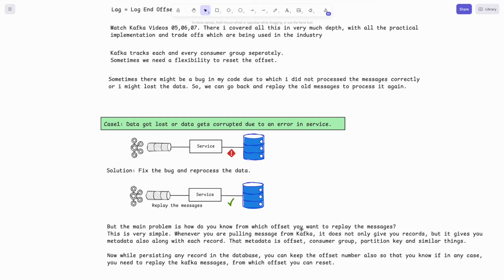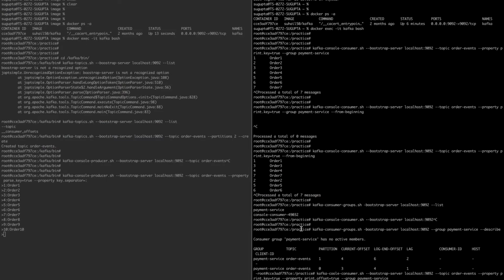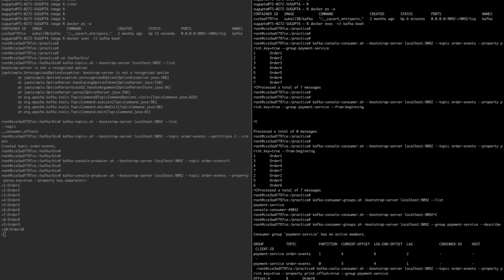Now the main question is how you would replay the messages. Replaying the messages is simply resetting the offset. When you reset the offset, the current offset becomes equal to that, and what would your lag be? Lag is log end offset minus current offset. So when you move the current offset, the lag becomes this much, and that many messages need to be processed by the service again. I'll show you here.